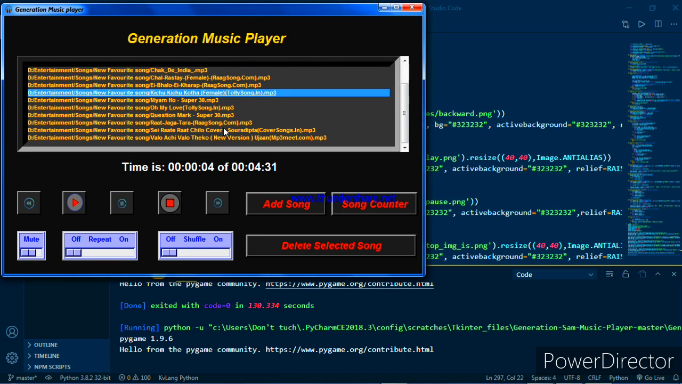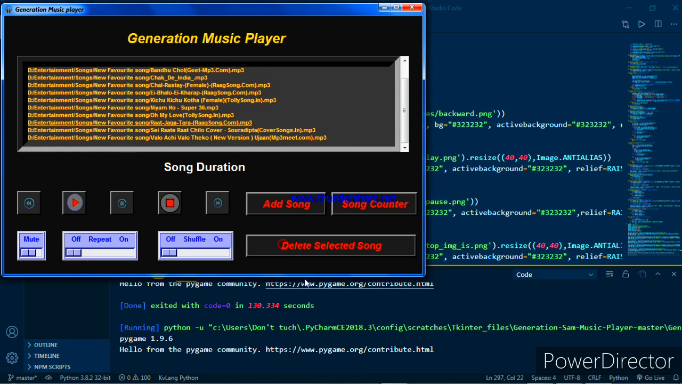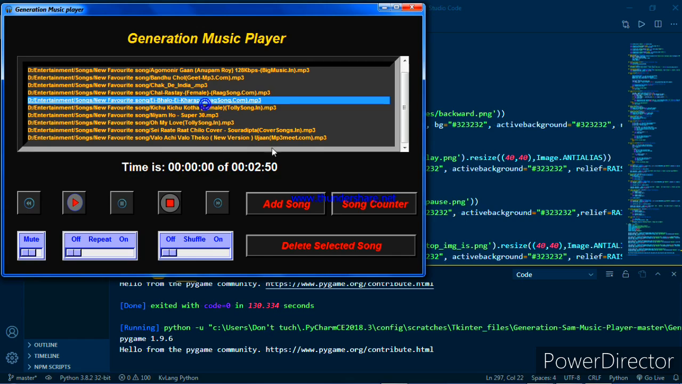If we want to delete a particular song from that list, we can click on that song and click on delete selected song. Okay, the song is deleted. Just see again. I select that song and want to delete it. Please see again. You can see that the song is deleted totally. Okay, so now you can start that song.